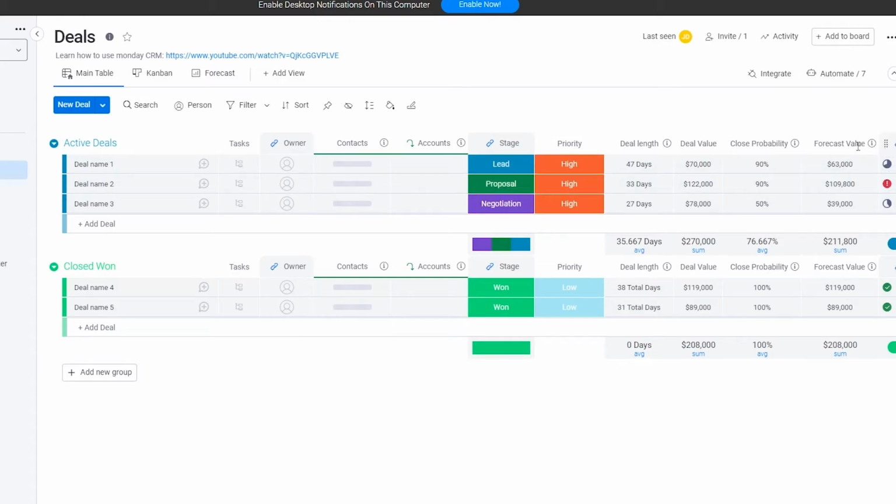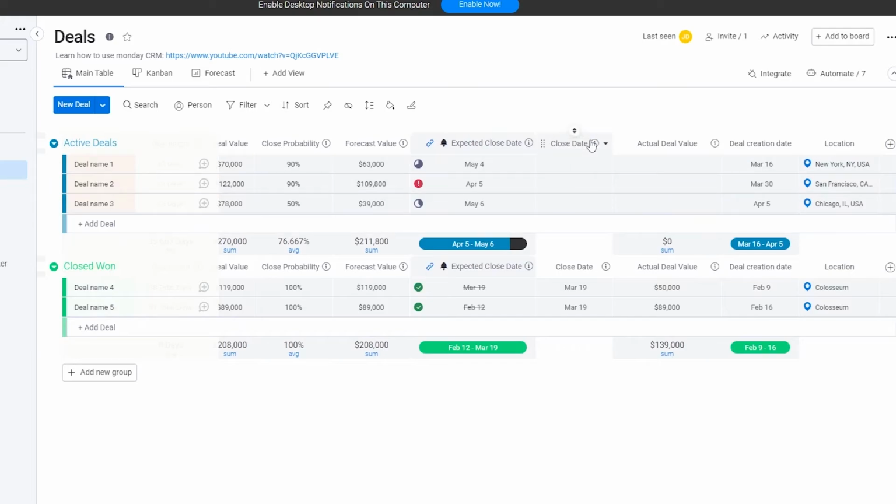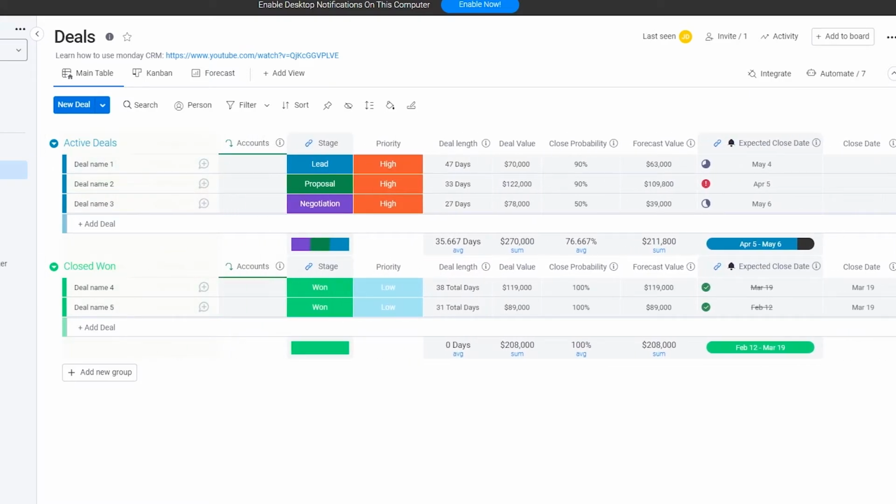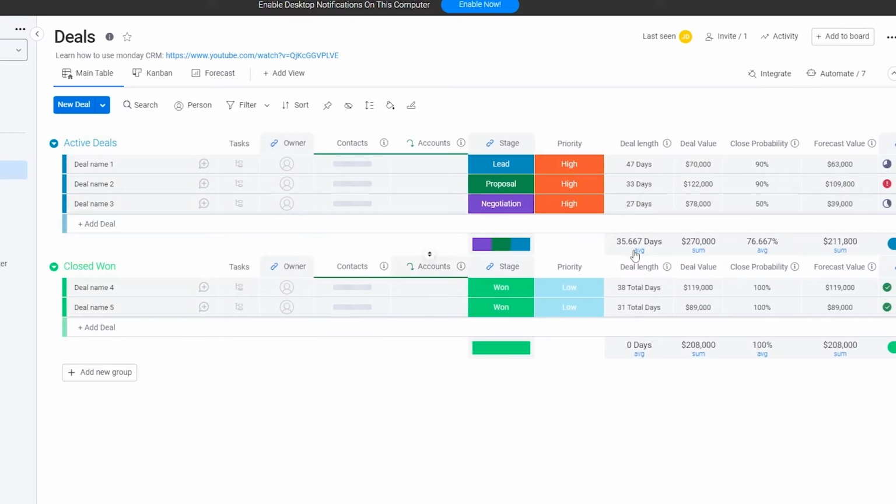And then you have your deadline as well set over here. Let me just move it across. As you can see, we have close date, actual deal value, and deal creation and location. So as you can see, it is pretty organized, pretty well thought of. You can go ahead and add whatever you want.